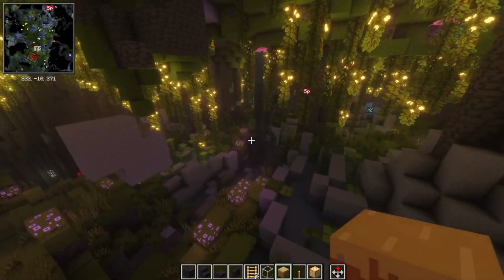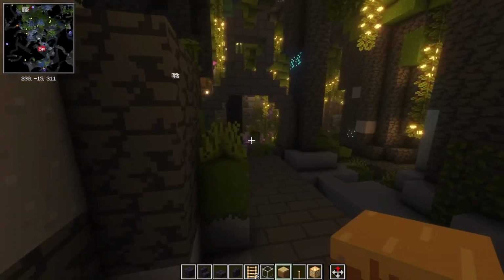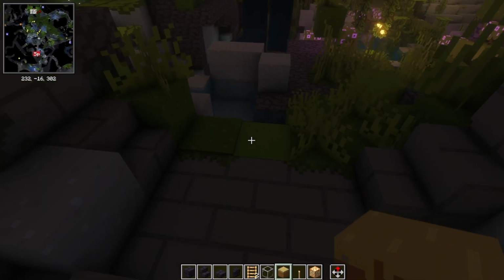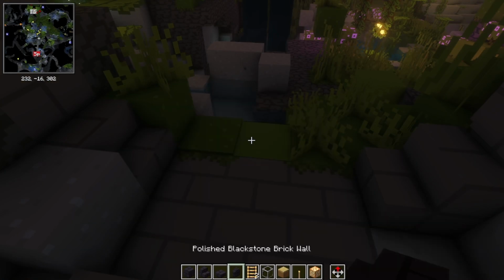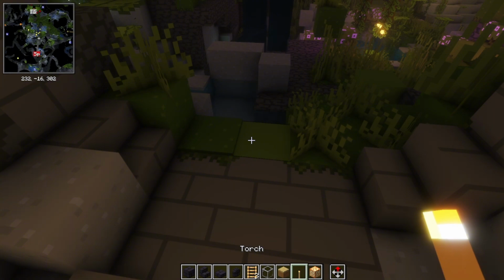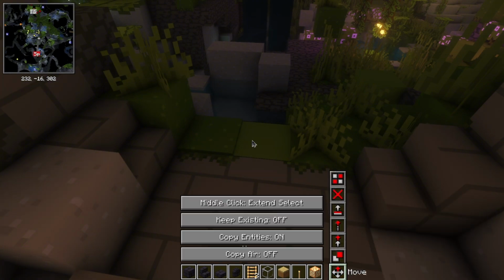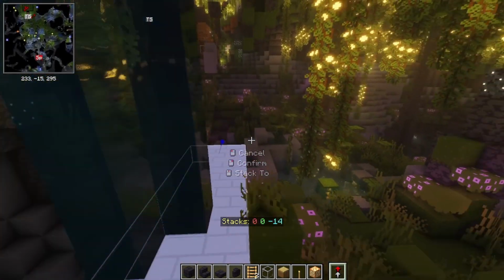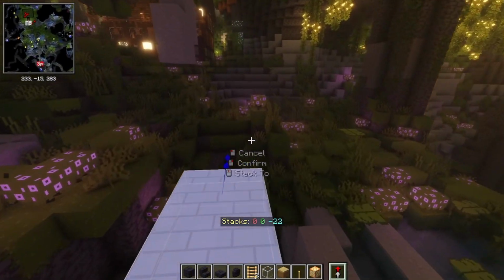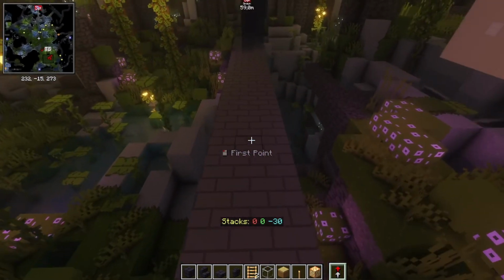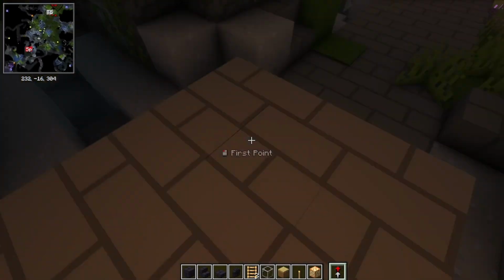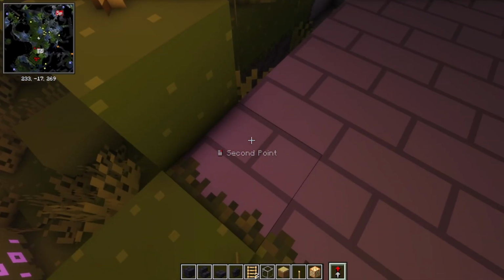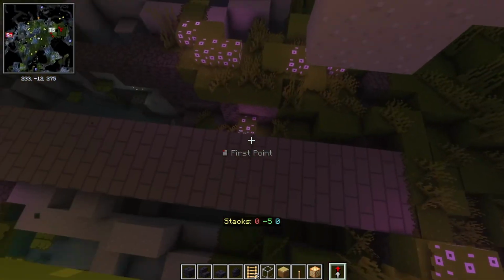And then we just have the last step of this whole build, which is connecting this to there. So what I think we will do is we'll take this tool, go to stack, and just push this thing through here, and then we can just push it down, selecting this and putting it down.